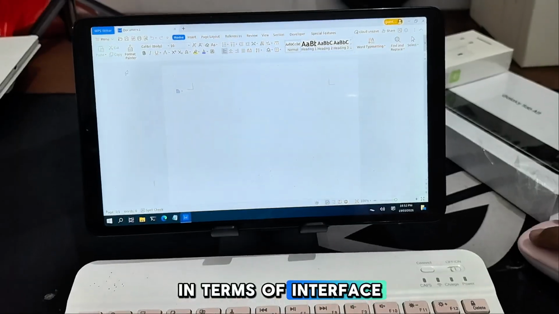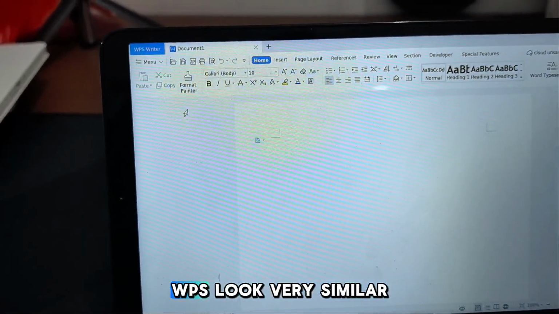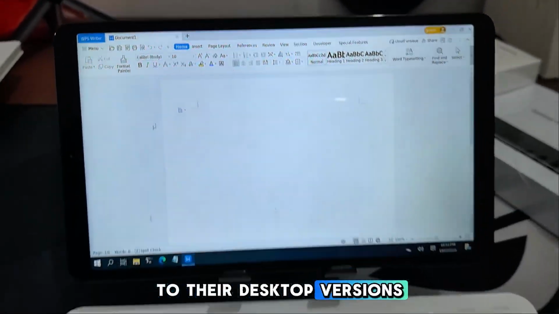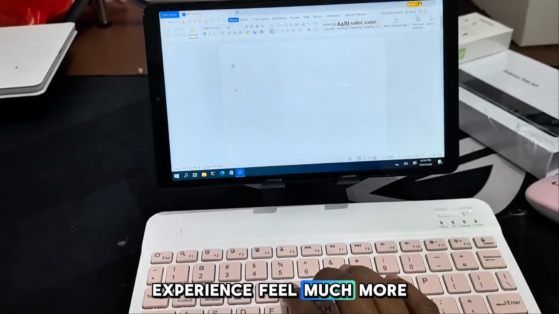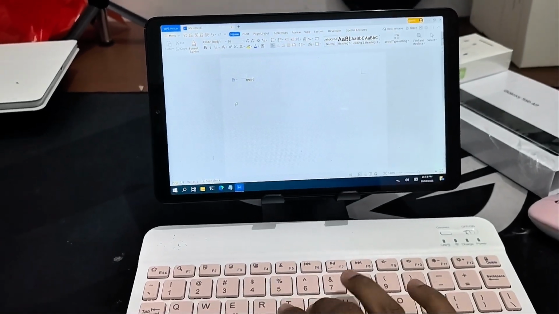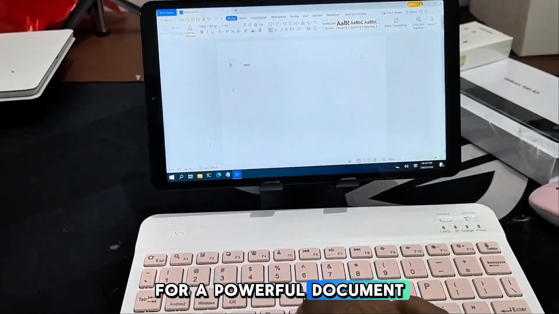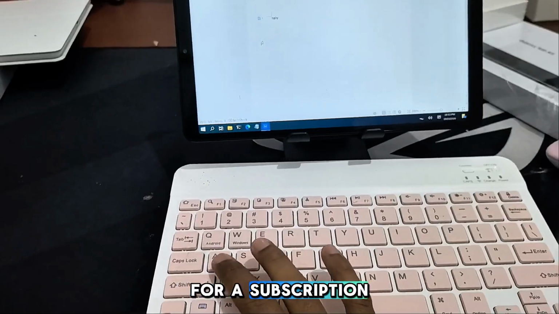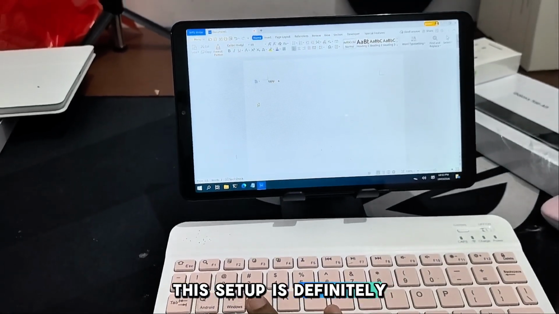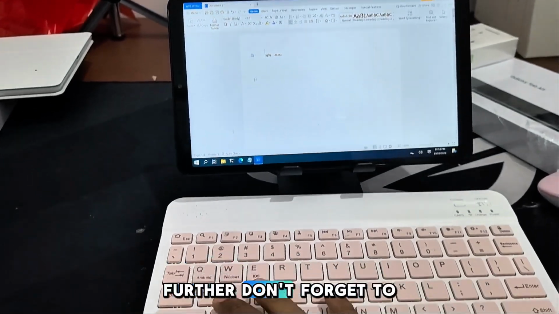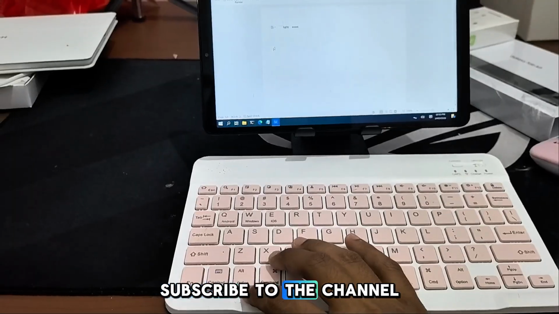In terms of interface, both Tiny Computer and WPS look very similar to their desktop versions, which makes the overall experience feel much more like using a real PC. So, if you're looking for a powerful document editing solution without having to pay for a subscription, this setup is definitely worth trying.